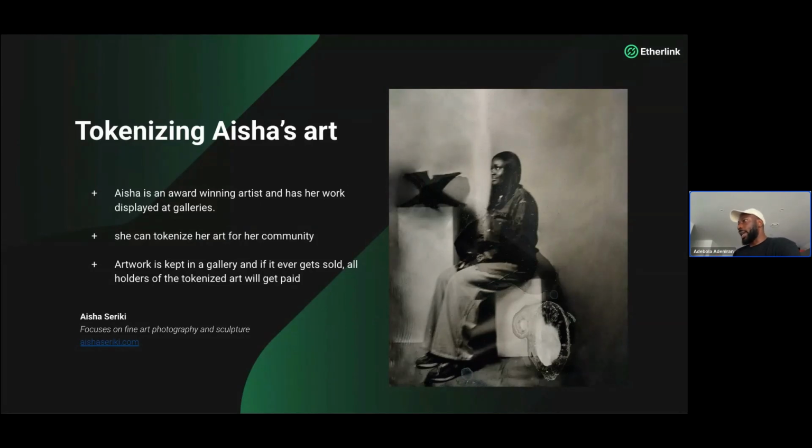We can actually tokenize a picture or a piece of art from Aisha and allow everyone within our community to bring in like $5, $10 to own a piece of that artwork. And then we can keep the artwork in the gallery, right? So if the artwork ever gets sold from the gallery, everyone who owns that Aisha token, so I'm going to call it the Aisha token, everyone who owns the Aisha token essentially also gets paid at the same time.